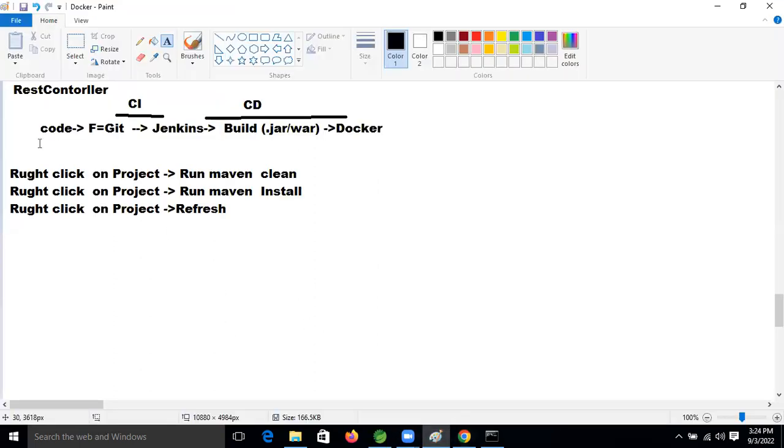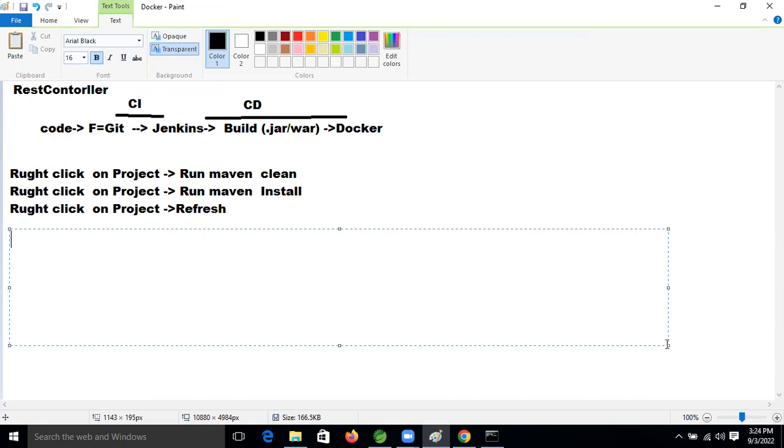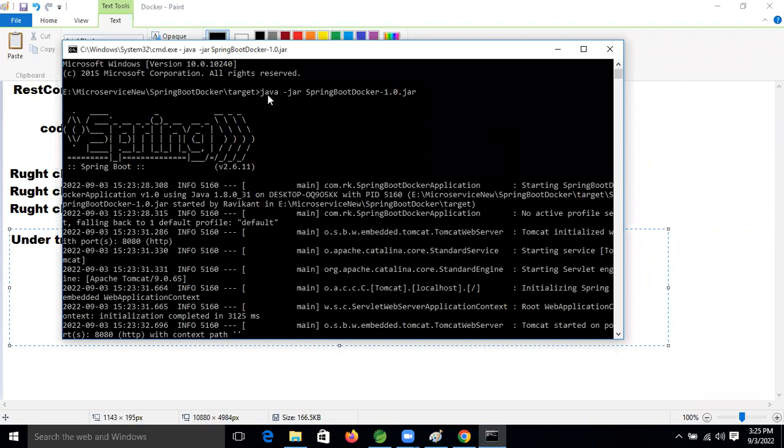So now come here. I'm writing the steps, friends. First, under the target folder, we can find our project jar or war. So how did we run our jar? This is the command we used.